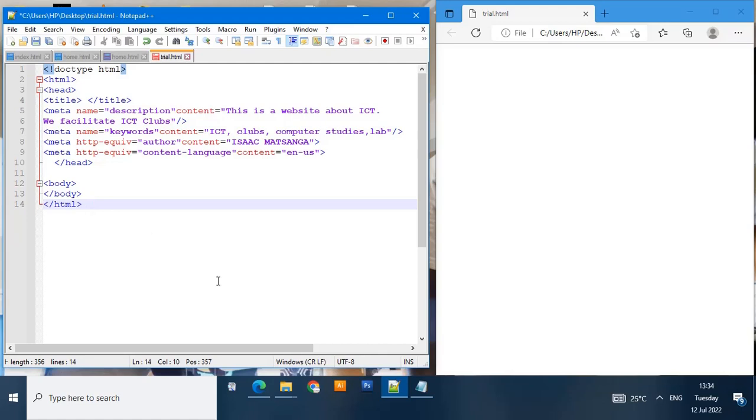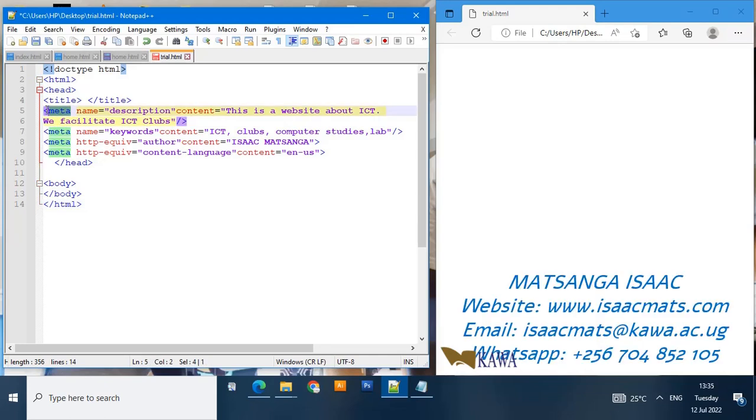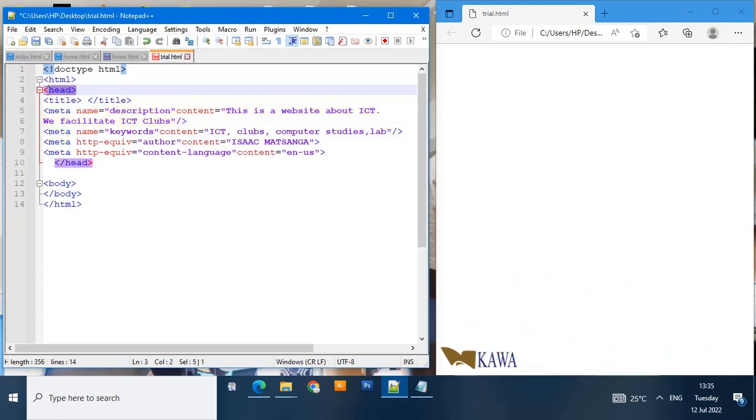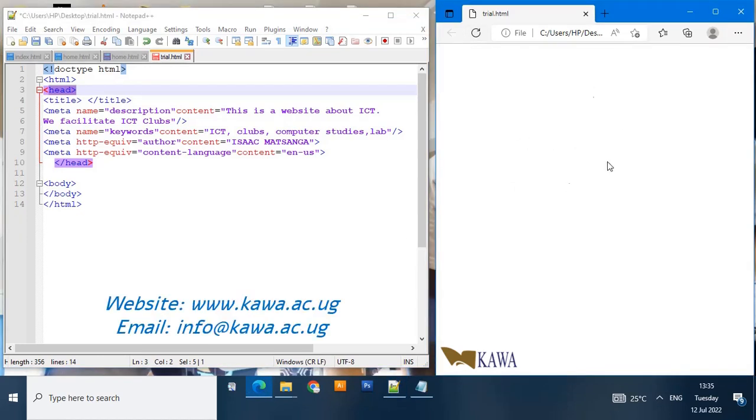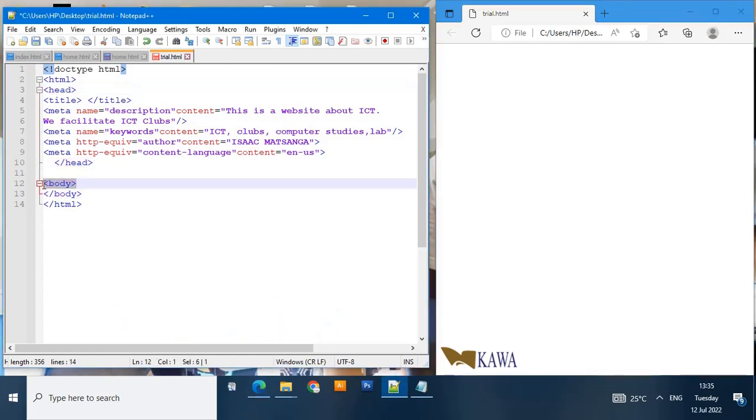Hello, welcome. In this tutorial, we are going to look at meta. Meta is used basically in the head section. Why do we use it in the head section? That's the reason why you don't see it in your browser. When you refresh, you don't see anything right here. What you see here is the one we put in the body. Whatever we embed in the body element is what is in here.